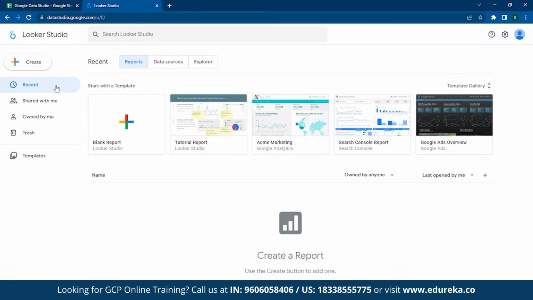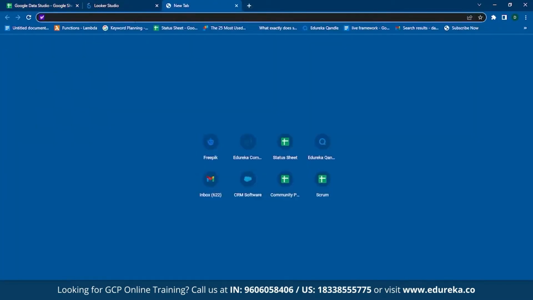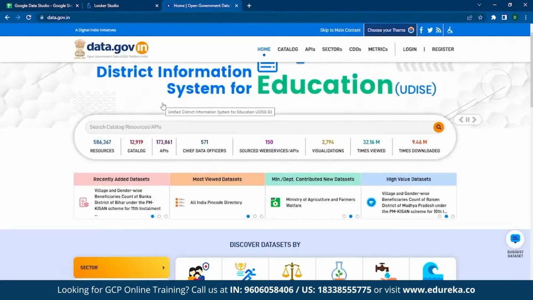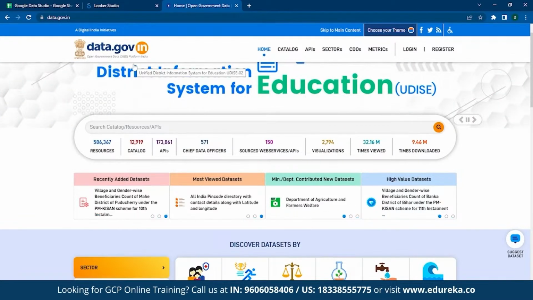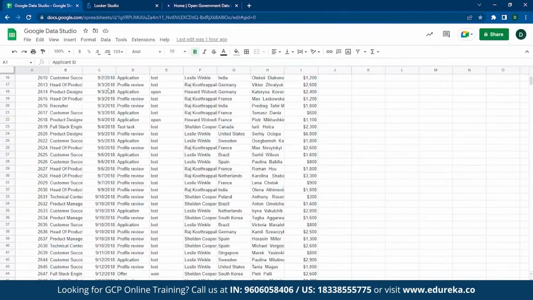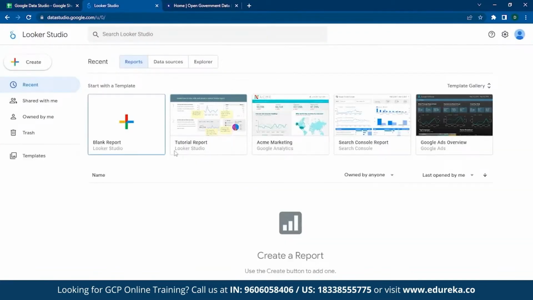Now let's move on to connecting your data. As you can see here, I already have pre-loaded data. On data.gov.in, you can download report data directly from this website, or you can simply create your own data. In this demo, I already have a data spreadsheet with me. I'll be using this report for my demo today.